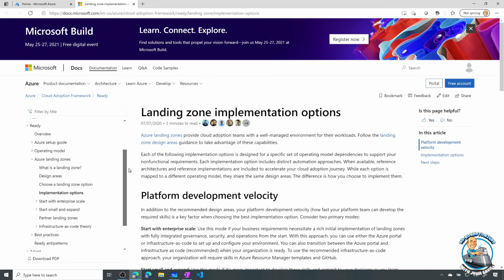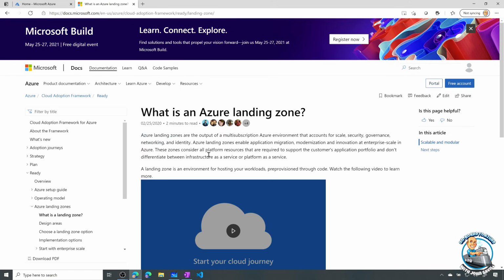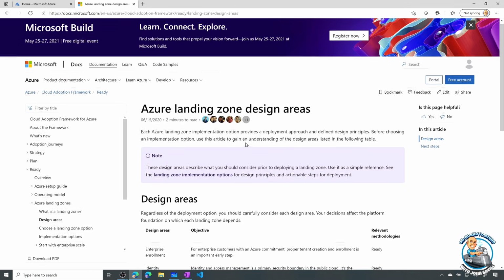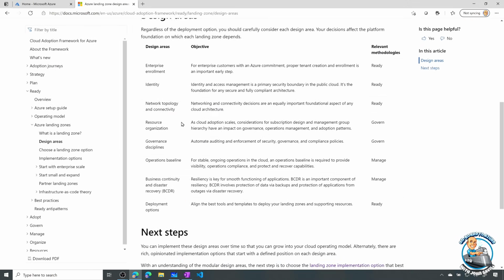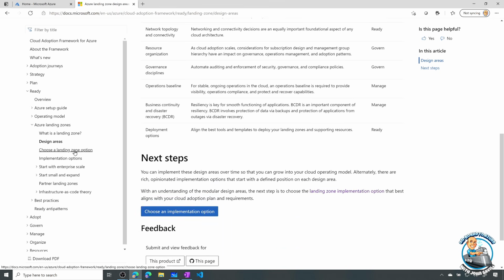And I'm really going and looking at this Azure Landing Zone section over here, and I'm just focusing on the implementation options. But again, the documentation is fantastic. I can see what is a landing zone. It's got a nice little video about it. It talks about the key design areas. Remember, I talked about a lot of these in my little picture, but it's going through those different elements.